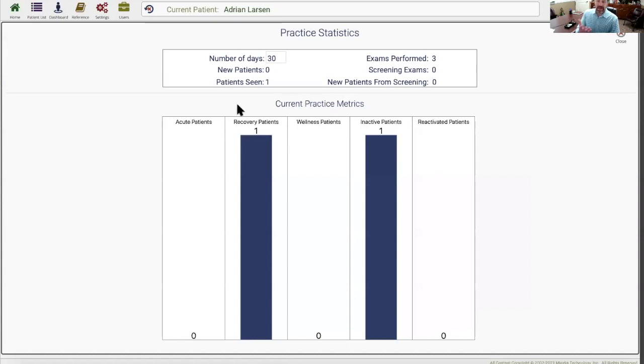Stats will, and you can tell that I'm not actively graphing a lot of people on this particular computer because I don't have new patients in the last 30 days. I don't have a lot of graphing in the last 30 days. But when you're actively using it, it'll show you all your stats, including patients that you are actively seeing.